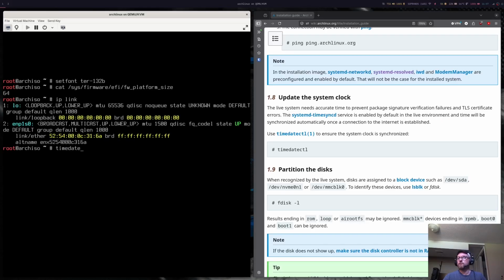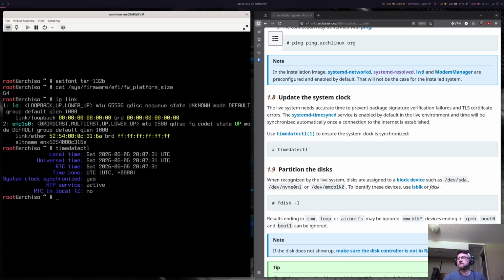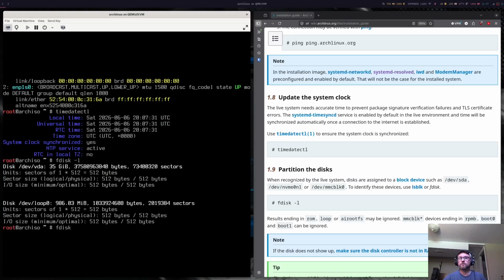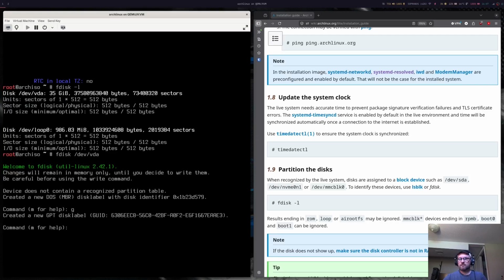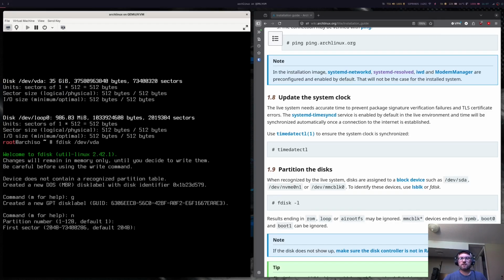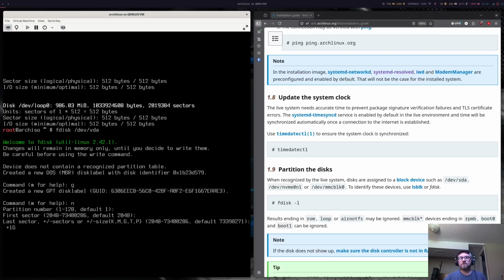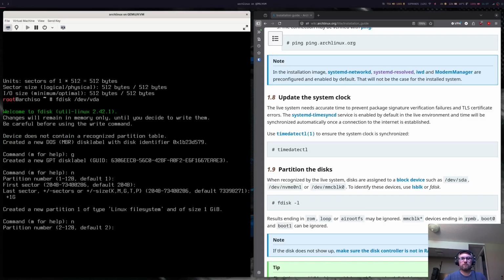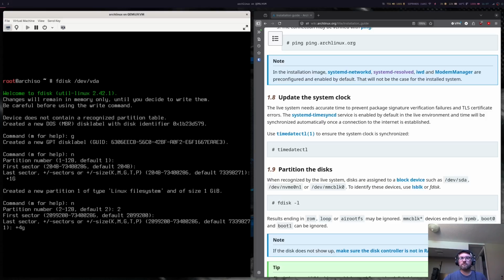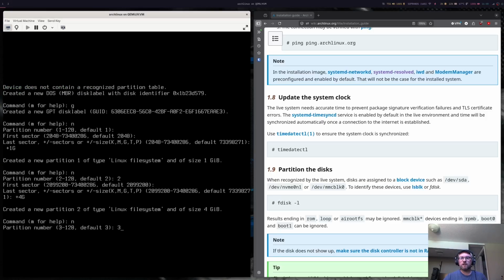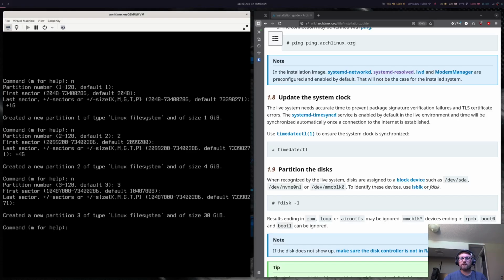We've got to run timedatectl. We've got to see what disk we need to partition. We're going to pick vda because it's a virtual disk. Create a new GPT disk label. Create a new partition, default start. Give it 1 gig. New, 2. We'll have a swap partition. This is good, we'll give it 4G for the size of our RAM. And then our root partition, we'll give the rest of the space.